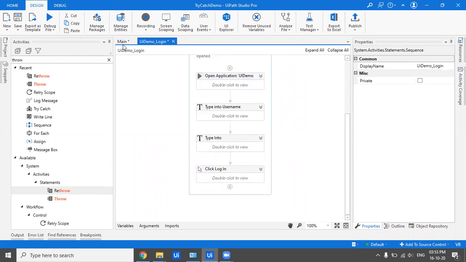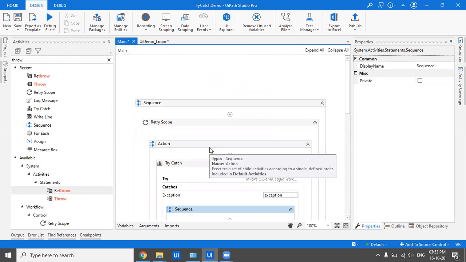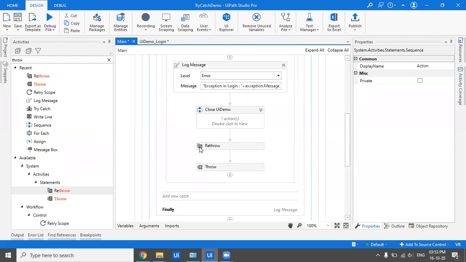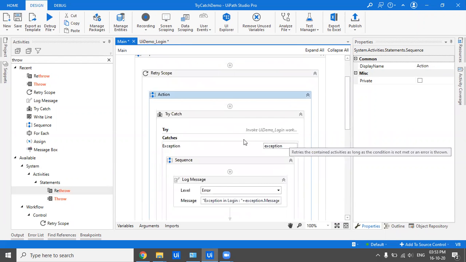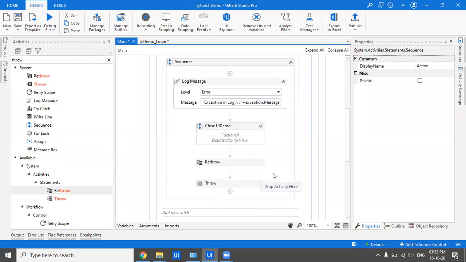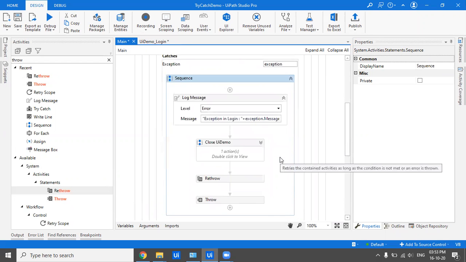So it would rethrow the exception to the outer container or to the main workflow which has called this UI demo login, which is main.xaml. Now the exception would arrive here. Because I have rethrown, it would not go in the try and would directly come in catch. And here I can take any action. I can close the applications, I can send the mails. All those activities I perform here in the catch block.